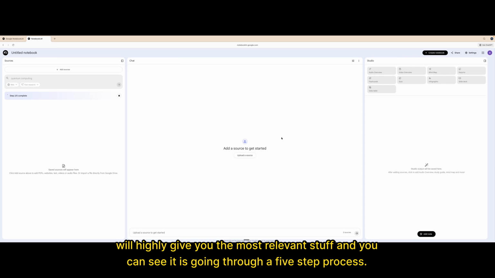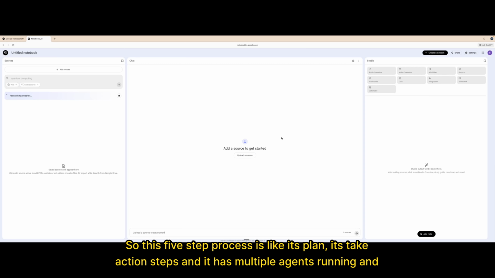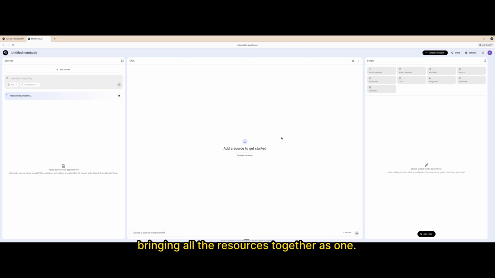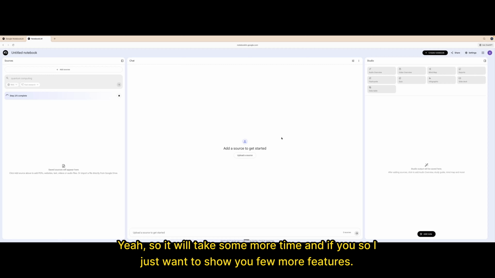And you can see it is going through a 5 step process. This 5 step process is its plan and take action steps, and it has multiple agents running and bringing all the resources together as one.